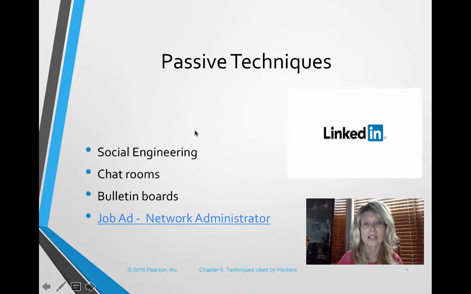Some of the passive techniques we might use is social engineering. You might ask somebody else, go into chat rooms. So for example, it's very common for network administrators to have their own chat rooms where they can say, hey, has anybody had this problem with their Cisco router on port 25? And other people who are in that particular group might answer. It's a good way to get information. I'm sure we've all done it in the past.